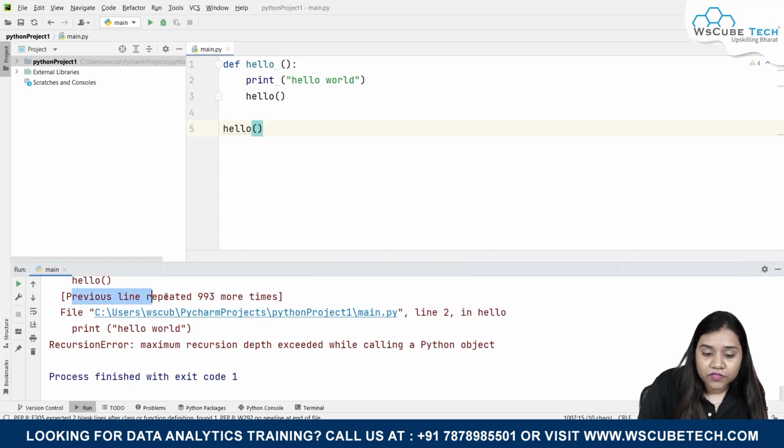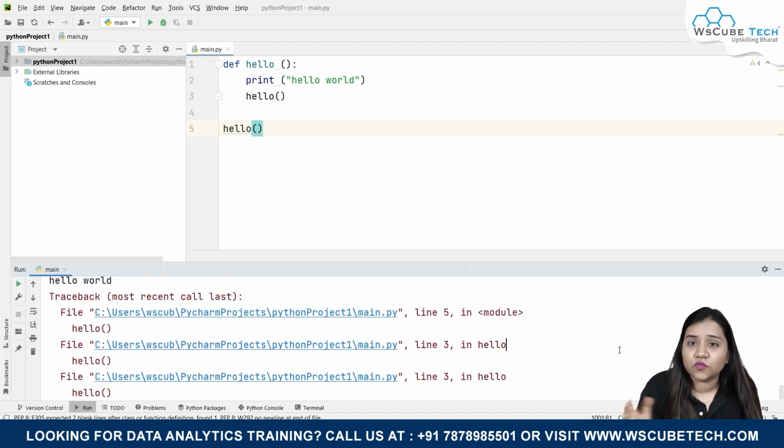So it says previous line repeated 993 more times, so there must be some limit over here, and only this many times will this thing loop. So basically, let's first understand what is going on over here.